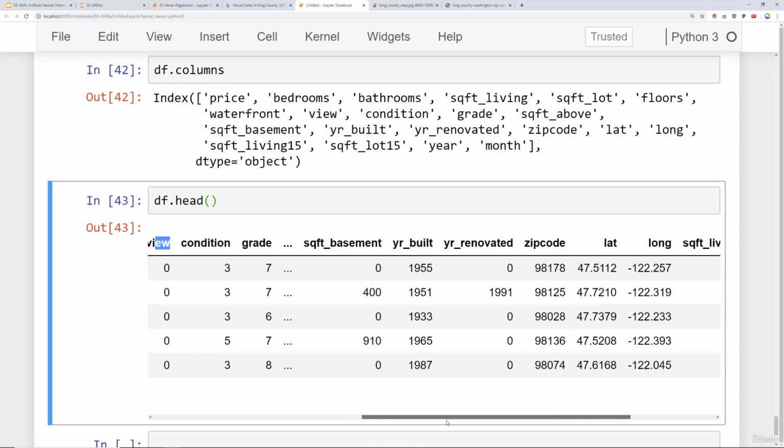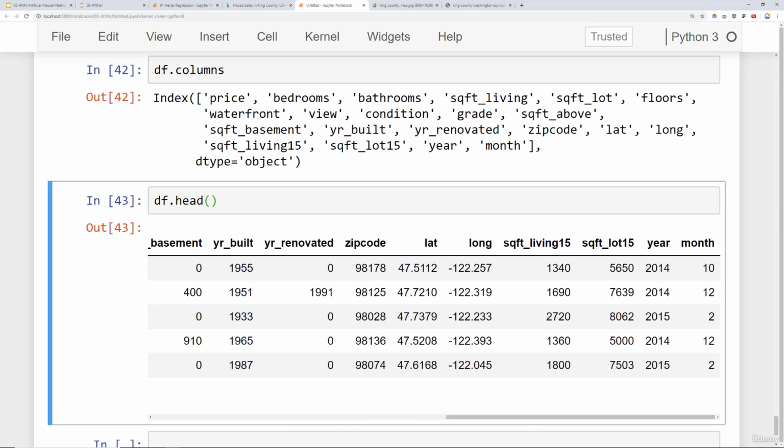Something that we want to maybe take note of is this zip code column. So notice the zip code is numerical. And if we feed this directly into our model, the model will assume that it's some sort of continuous feature, that somehow zip code 98178 is greater than 98125. And this may or may not be the case depending on how the zip codes are actually mapped out on a real map. So this is where domain experience comes into play.